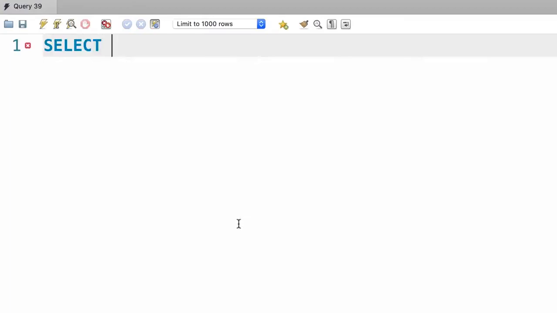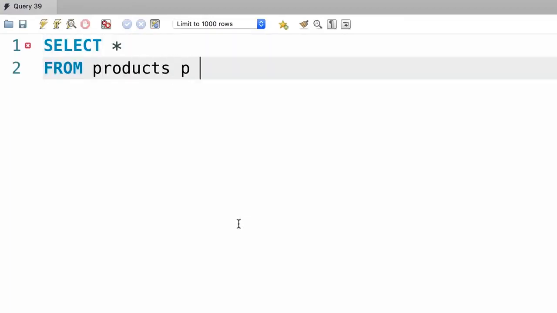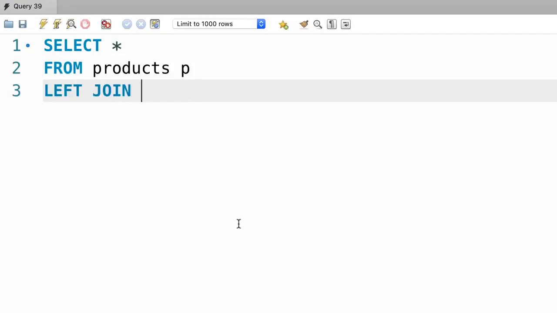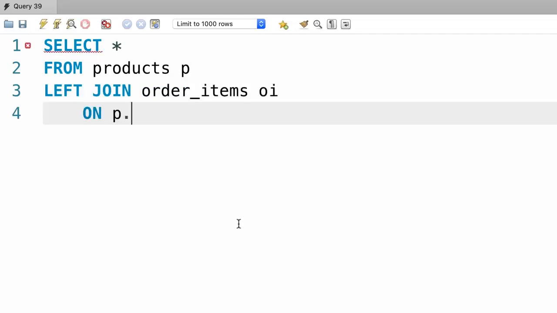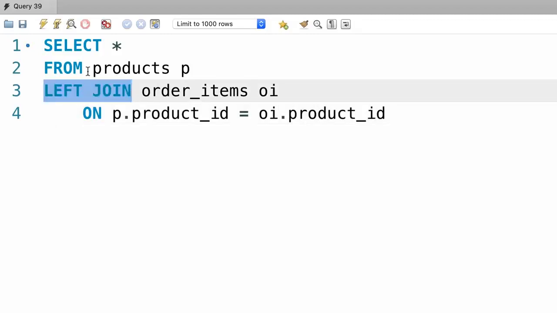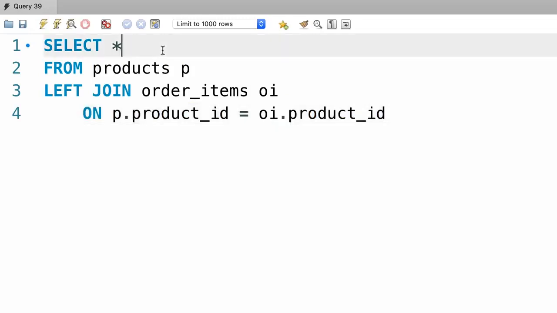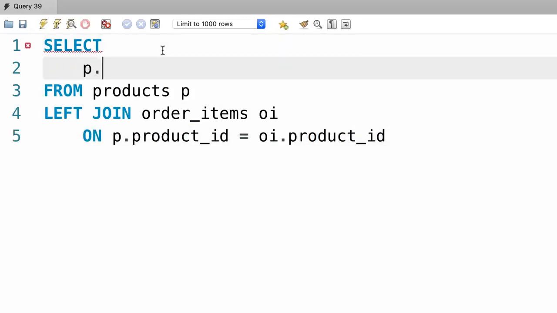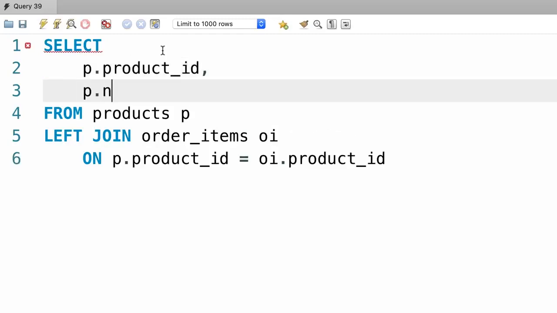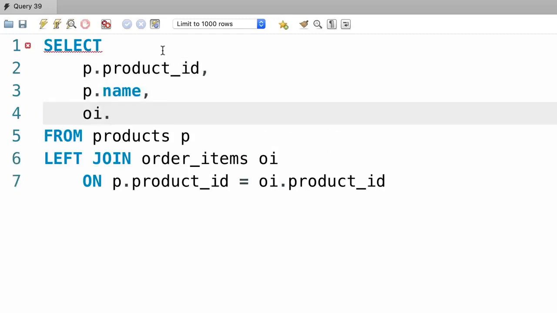All right, first we select everything from the products table and then do a left join with the order items table. Our join condition is p.productID equals oi.productID. So because we're using a left join, we'll get all the products in the products table, whether this condition is true or not. If they have never been ordered, we'll still see them in the result. Now, let's pick a few columns for clarity. So p.productID, p.name, and oi.quantity. That's it. Let's execute the query.